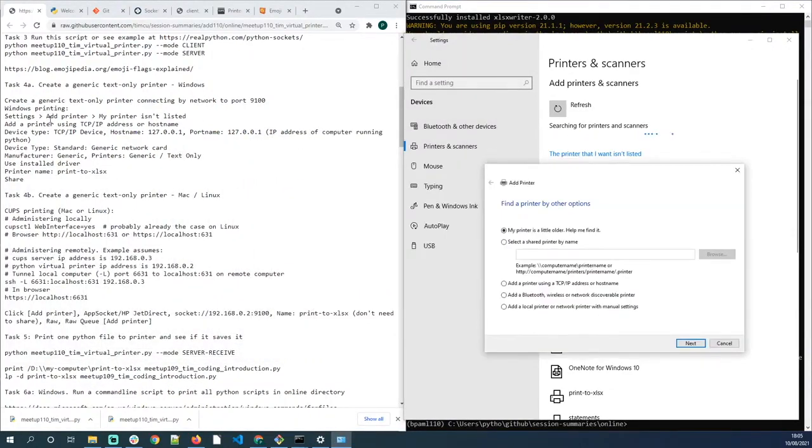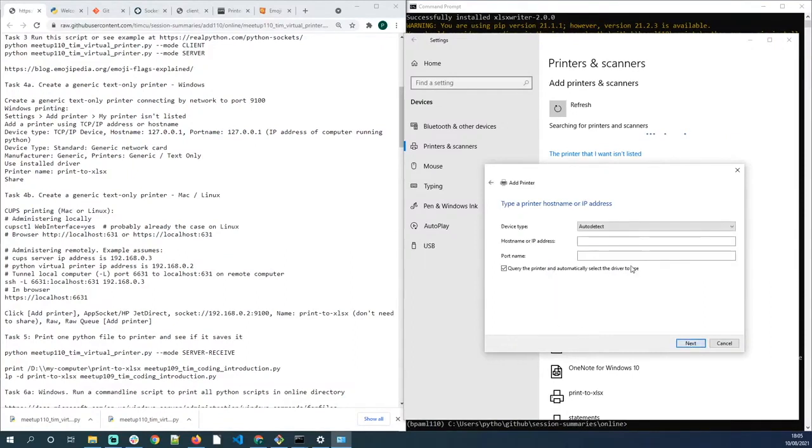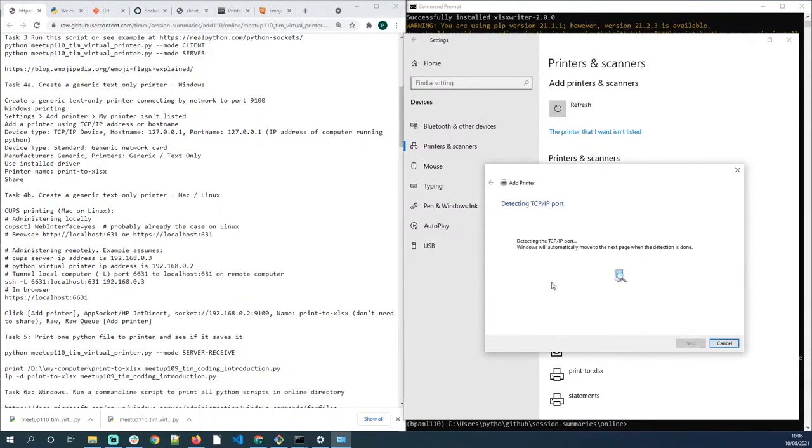From that, we'll add a printer using a TCP/IP address or host name. We're going to make it a TCP/IP device. And the name's going to be 127.0.0.1, and the port 9100. Because I've already got one, it's put an extra underscore 1 under that. Query the printer, and I'll turn that off. Detecting the TCP/IP port.